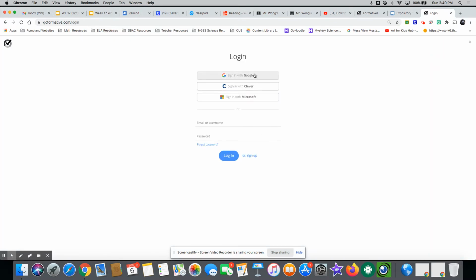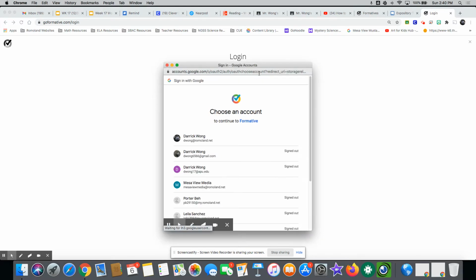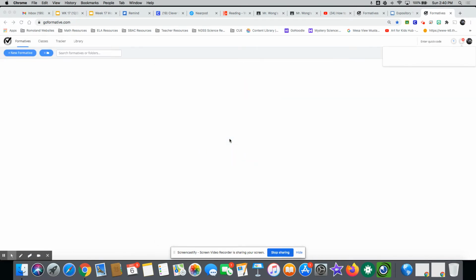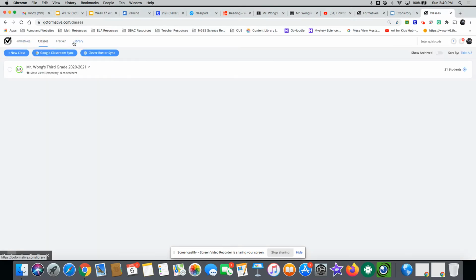And for your students, it'll be a very similar process. And if it's your first time using GoFormative, you'll have to make sure that you have them already synced up, and I'm going to show you where that is. So over here from classes, these are your four main tabs. And right here, it's very easy, Google Classroom Sync or Clever Roster Sync.